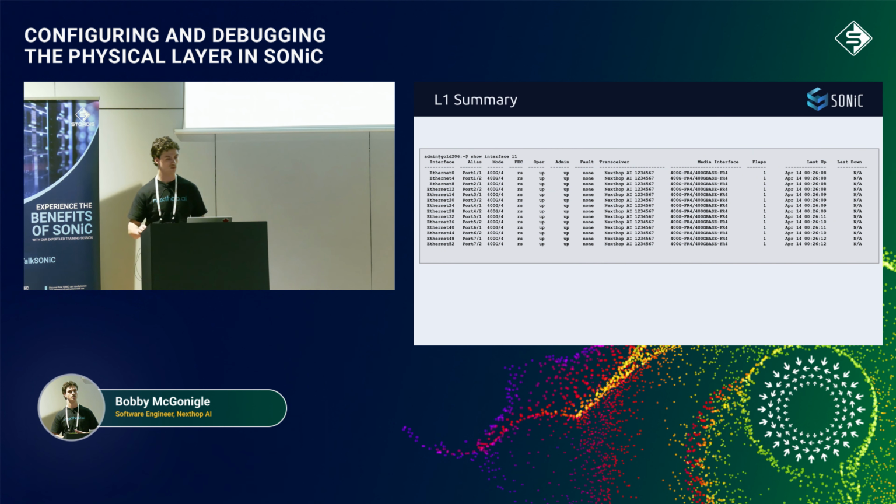Which brings me to L1 summary. So this is more like show interface status, and what it should be for layer 1 specifically. We can see not just that the link is operationally up or admin up, we can see if it's flapped, when it was last up, and the transceiver, the part number, and the vendor itself. All of these things you want to see as a general snapshot before deep debugging.